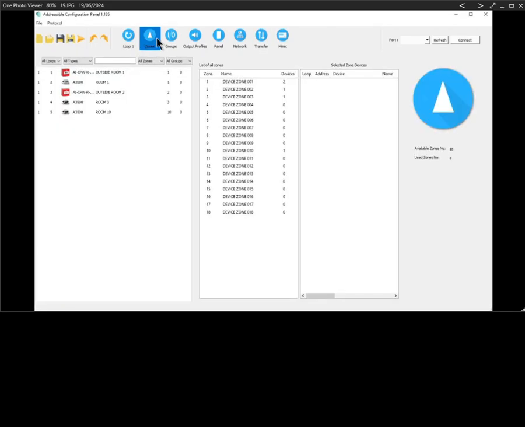Moving on to the zone icon at the top. Here again, down the left-hand side, you will be shown all the devices on your system. You can view them by loop, by type, by zone, or which group they're attached to. In the middle here is a list of all the zones you have on your system. So on this one, we'll have 18 zones. On the larger panels, you'll have 36 zones. And then it also gives you a summary of the amount of devices assigned to each zone.